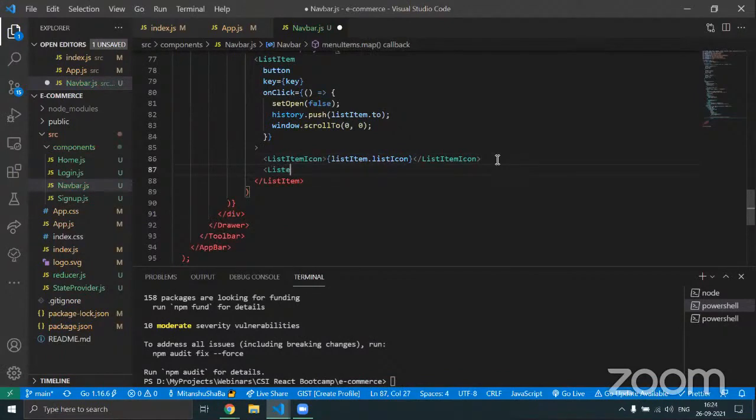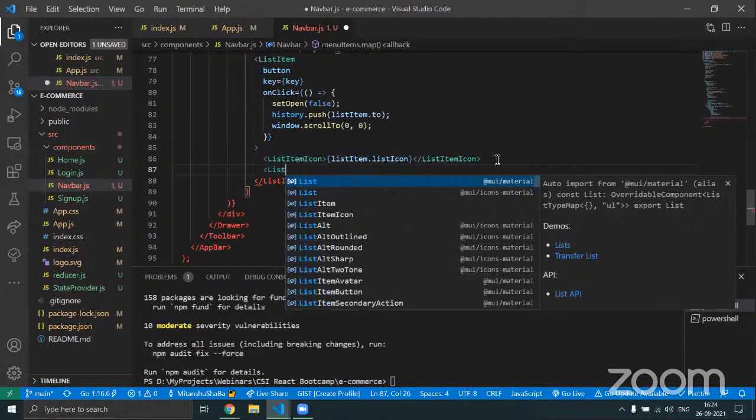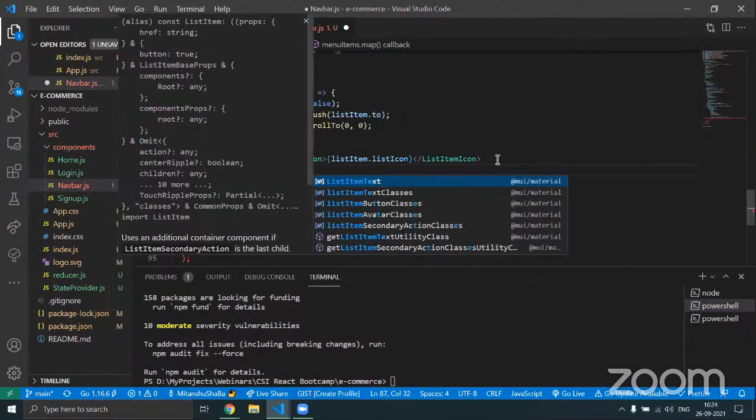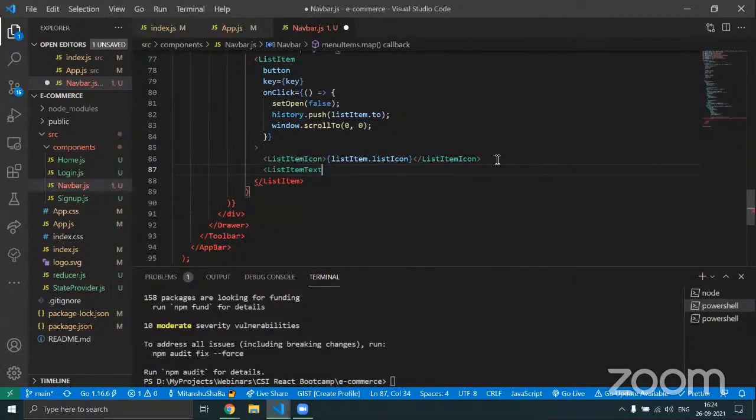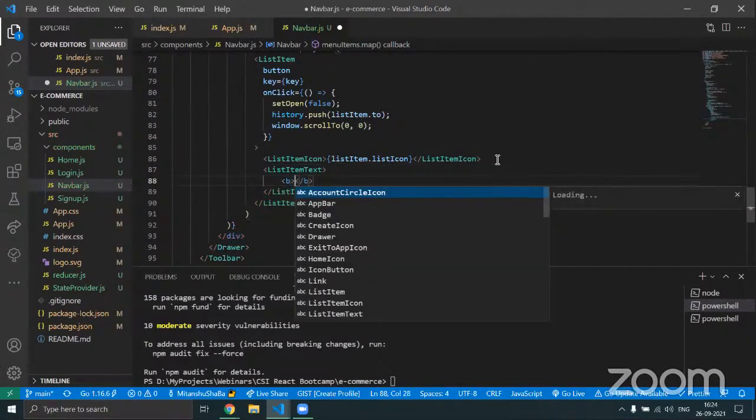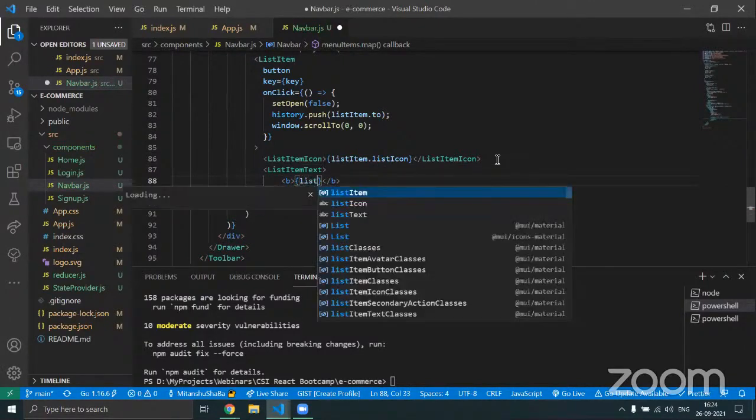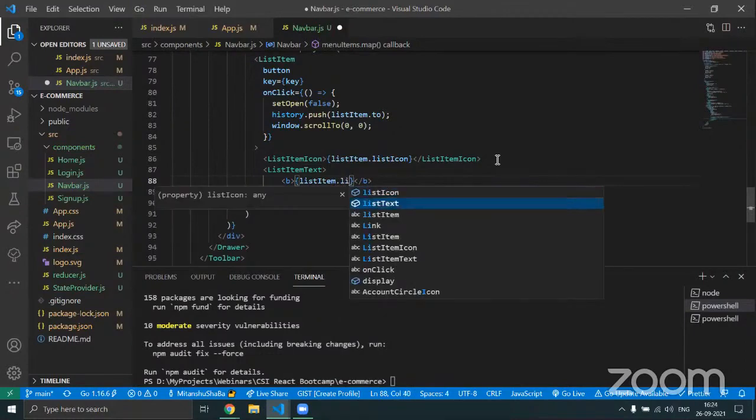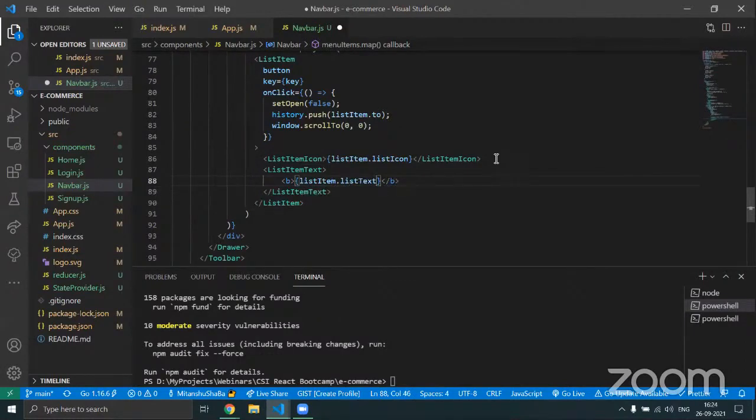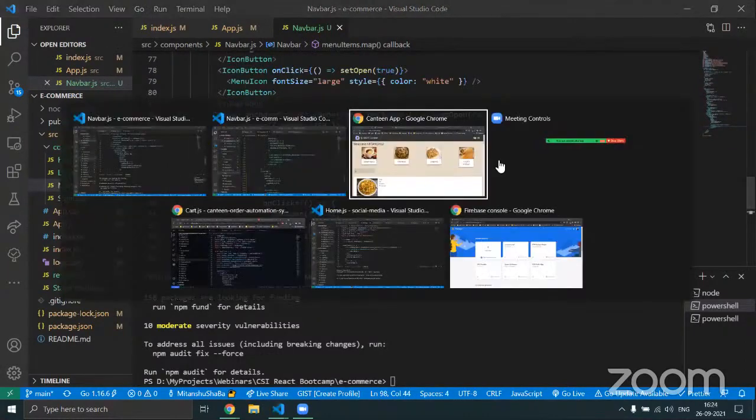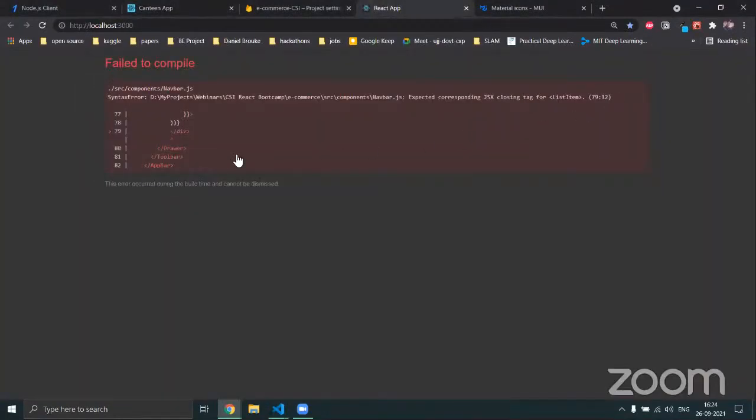Then next one, the list item text. And what this is going to do is display in bold the item text. So list item dot list text, right? Now let's see how does this look on our application.